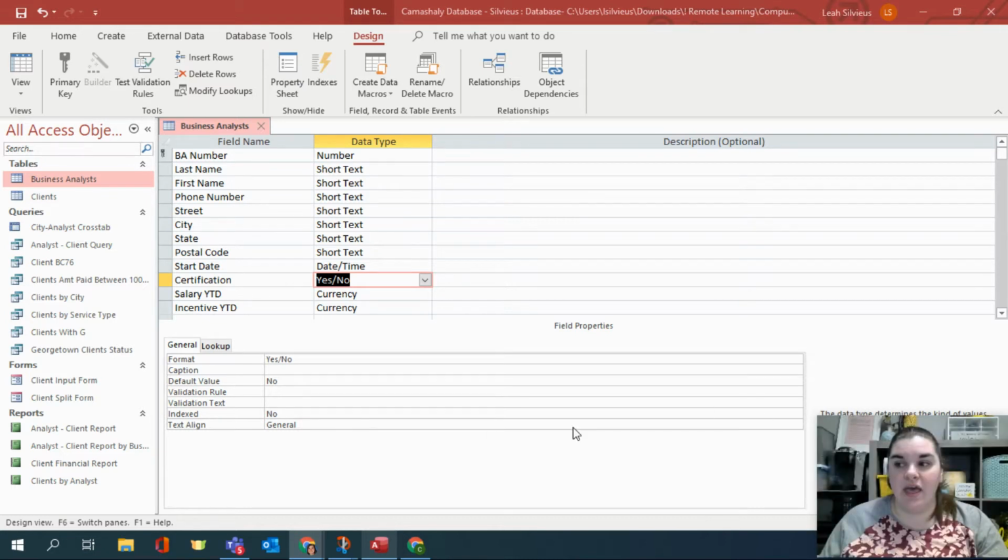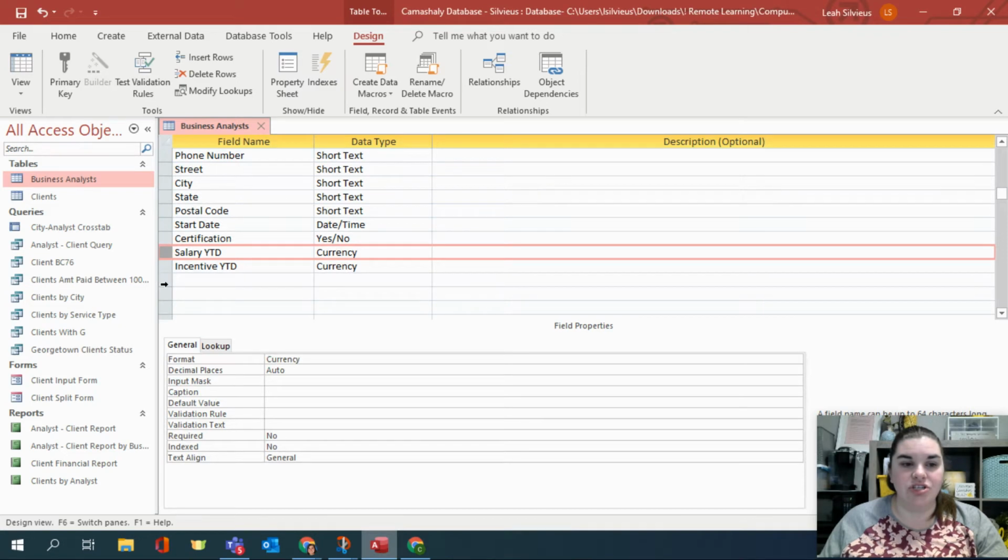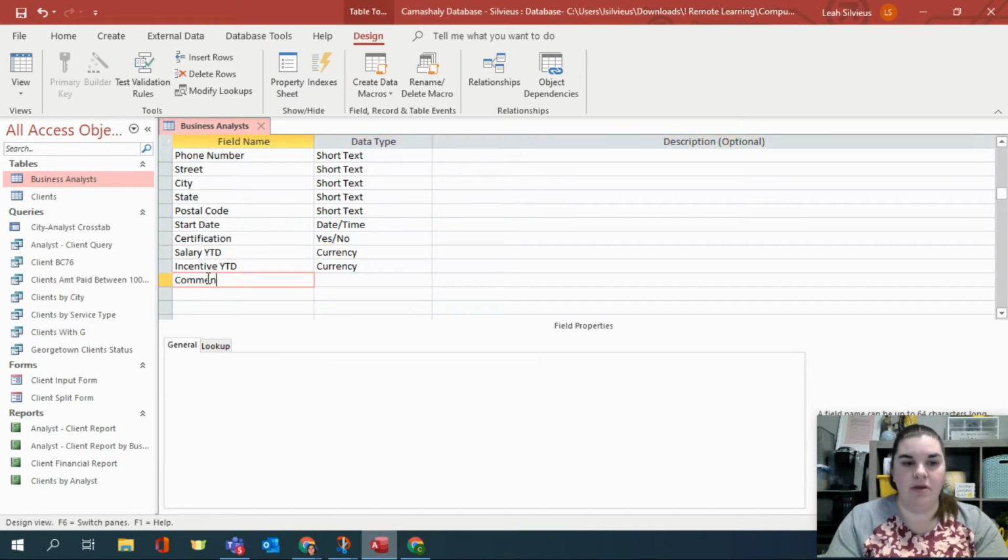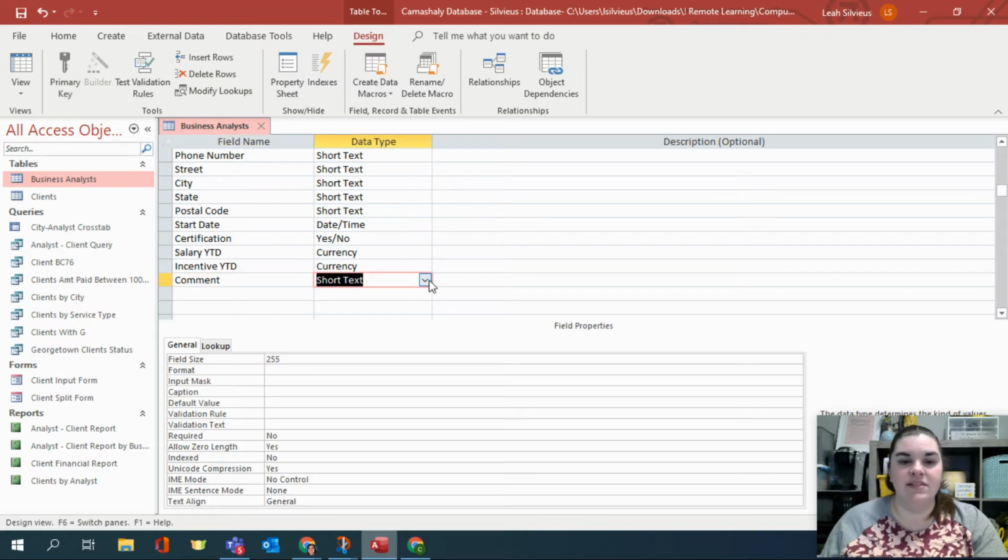We're then going to go ahead and also add a comment field. So I'm going to go actually to the end here, and I'm going to add a comment field where I can put comments about the business analyst. And instead of this being short text and being limited to 255 characters, I'm going to go ahead and make it long text where it has no limit, and I can put in as much text as I want here.